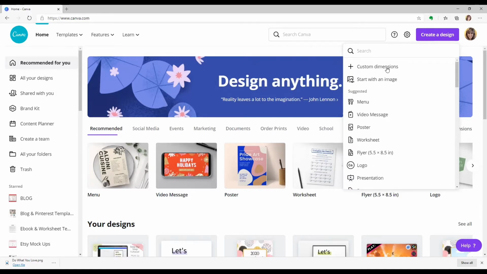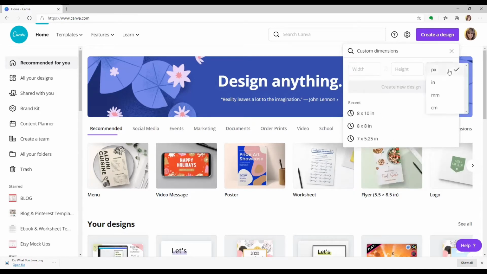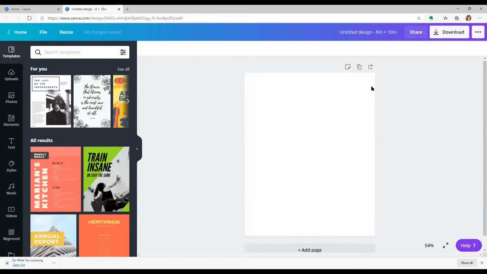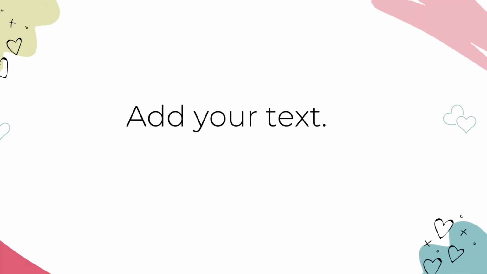So once I click on custom dimensions, now I want to change pixels to inches right there. And then I'm just going to type in 8 for the width and 10 inches for the height, and then click create new design. Now we have a brand new canvas ready to start creating. If you'd like, you can add a name to your design up in the top corner there. Just click where it had untitled, and then I'm just going to title mine, Do What You Love, and that's the type of quote that I'm going to be using today. So that will change your title. Now let's start adding some text.